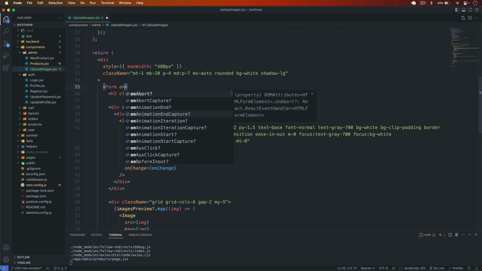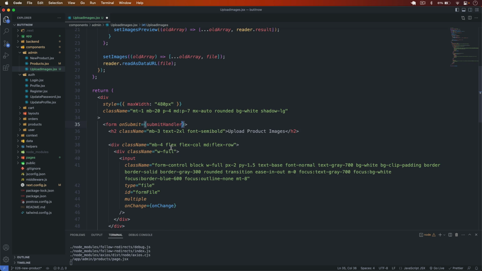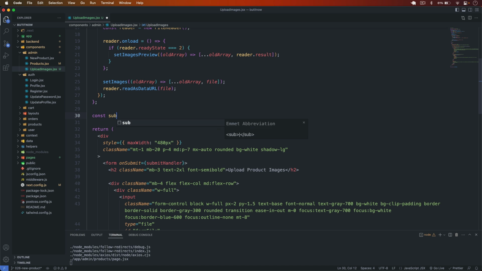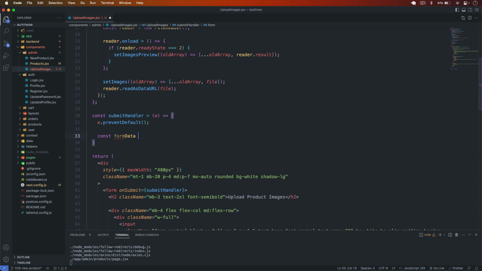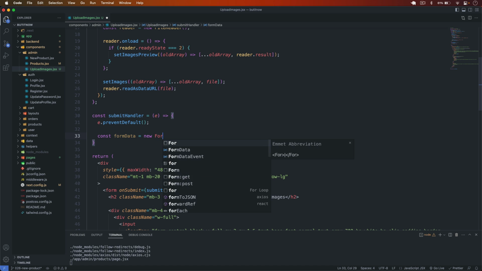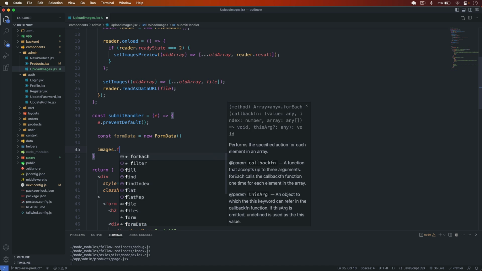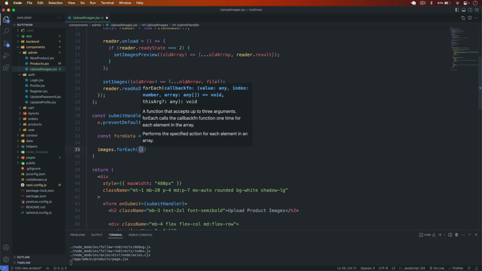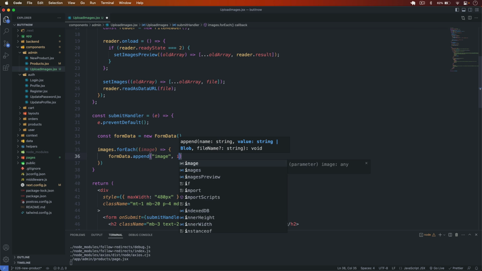So I type here onSubmit is equal to submitHandler. Okay, so I will first of all type here const submitHandler, e.preventDefault, and then we have to create here our form data, because these are images, we have to send that in the form data. So now there are multiple images, so we have to use here loop. So images.forEach image I will set that in the form data. So formData.append, in that I will set in here the name, that is going to be image, and then the image itself.